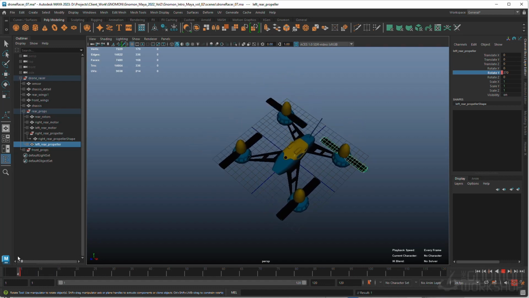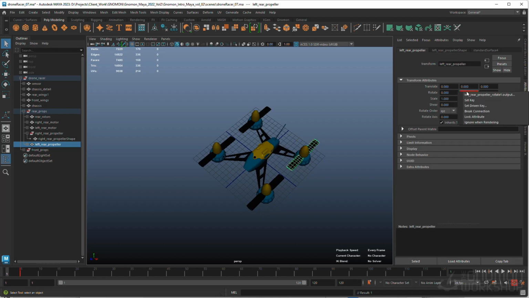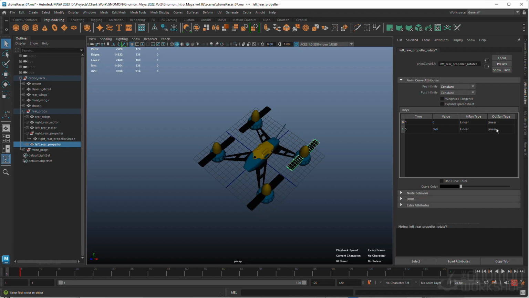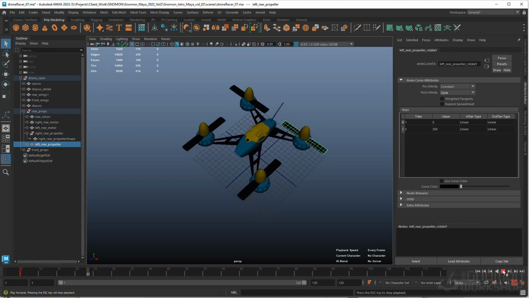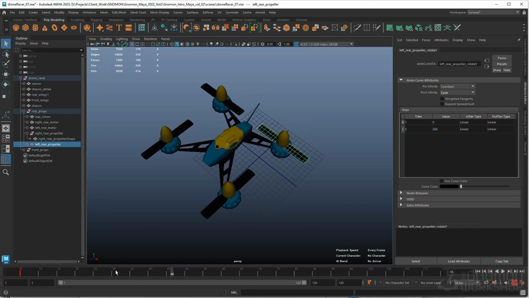But of course, after frame 5, it stops. So again, I'll go to the attribute editor and right click over this, choose left rear propeller output, and set post infinity to cycle. There we go.